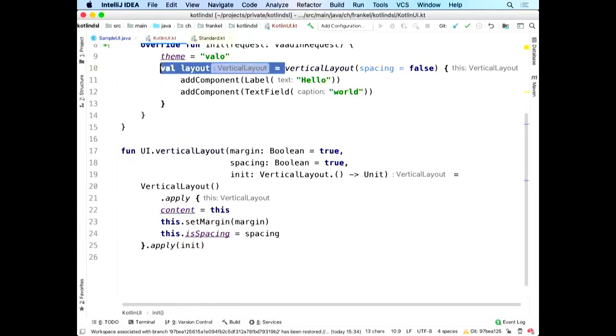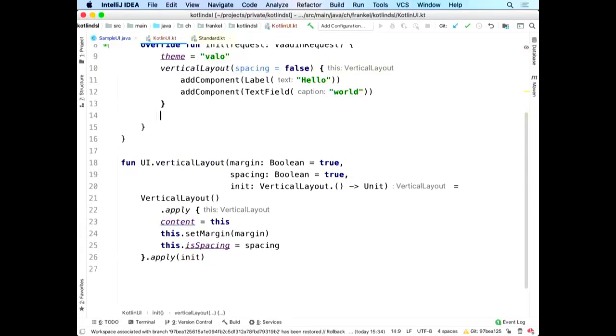Now here, I don't need this variable anymore, and I can create my vertical layout like this. And the problem with that is you always need to pass a lambda. You cannot just say vertical layouts like this. But that's fine. Just as we do with default parameters that are Boolean, we can pass a default parameter that is the empty lambda, and then it works again.